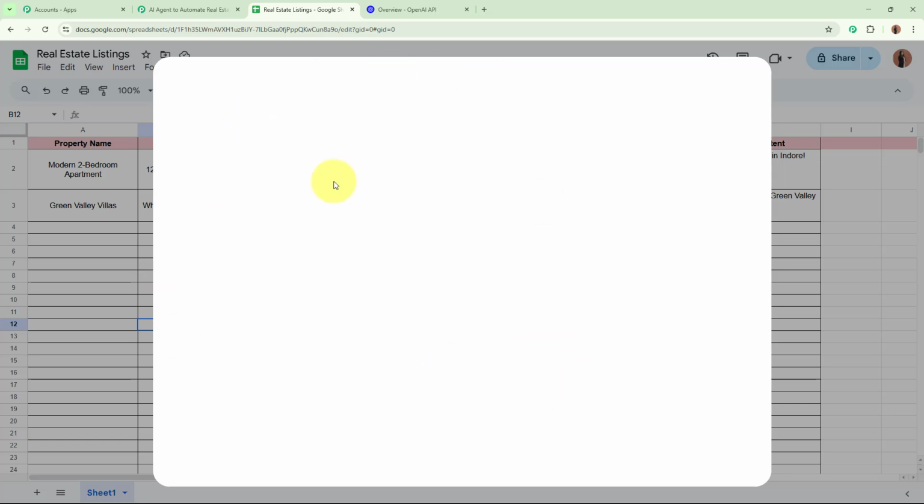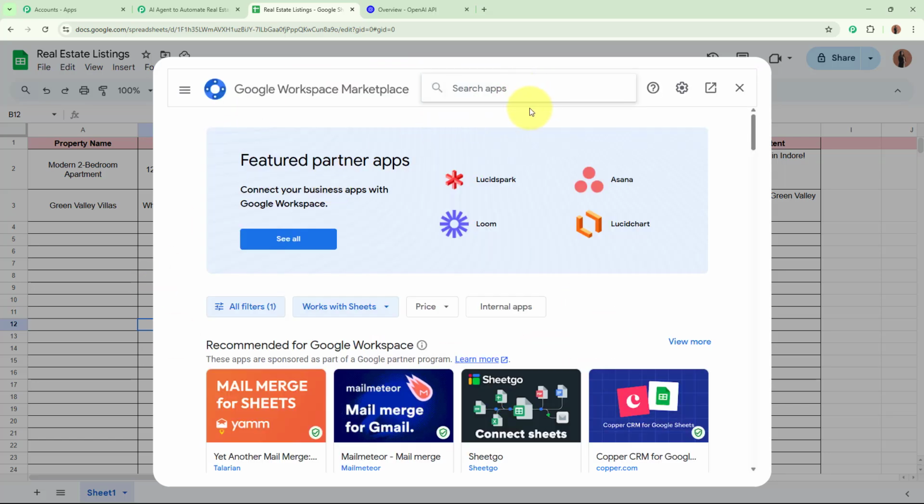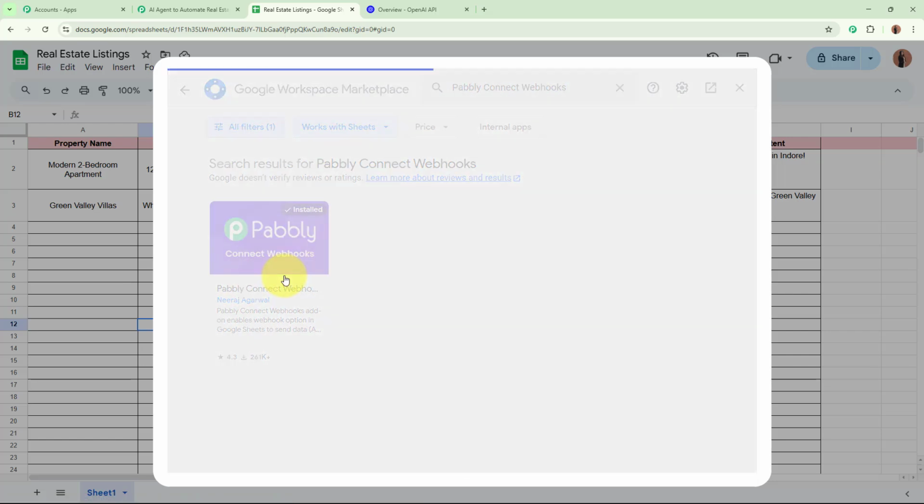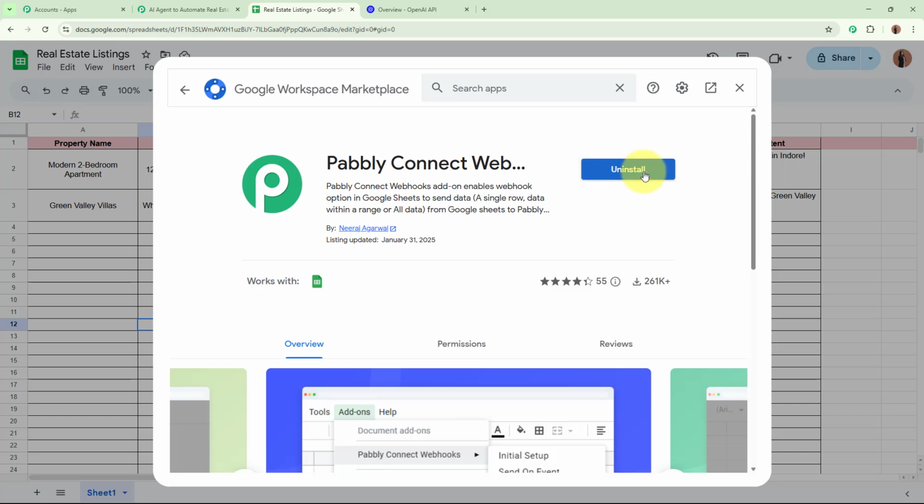Then this window is going to appear in front of you, on which on the search apps bar, search for Pabbly Connect webhooks and select it. You can see that I've already installed Pabbly Connect webhooks, so I'm going to move forward. But if you have not installed Pabbly Connect webhooks, do that, because with the help of this webhook, we are going to build the connection between our Google Sheets and Pabbly Connect.